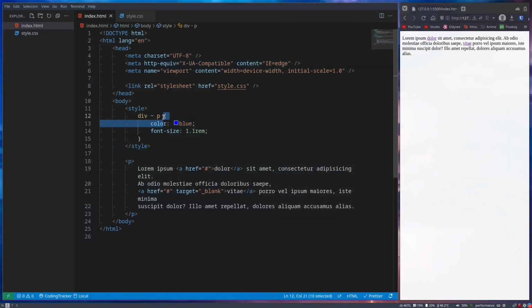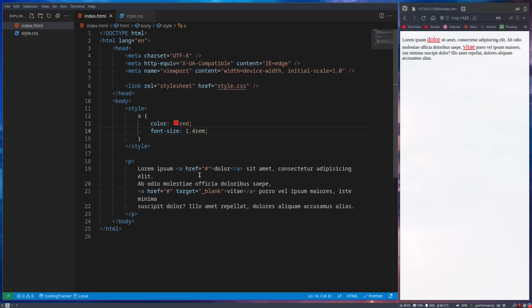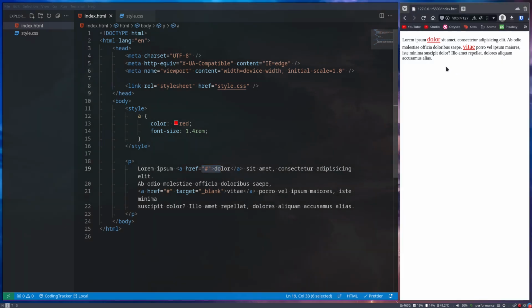Now let's say I want to color my A tags. However, and let's make this red. However, I don't want my A tags, or I don't want this A tag to be colored. I only want those that goes to a new page. So when you click on them, it opens up a new tab. I only want those to actually be this styling.